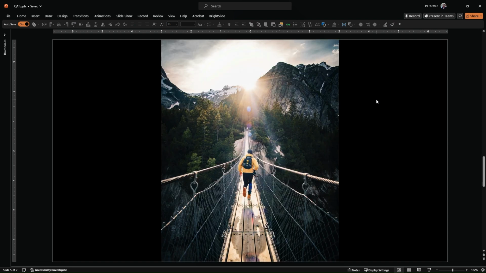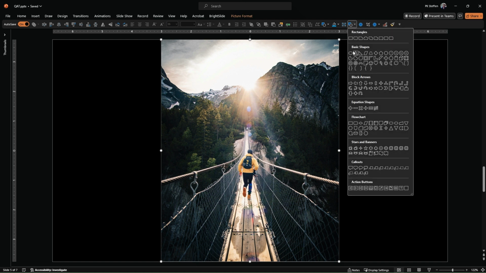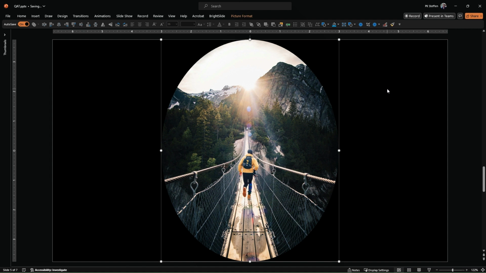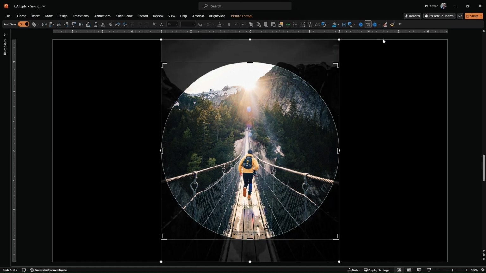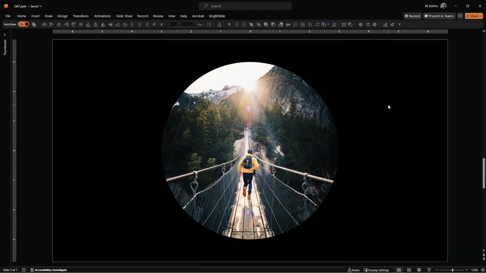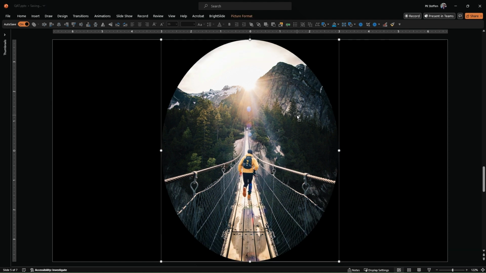Image editing. I could go in here and I could select this image, and I could use the change shape to create, let's say I wanted to make an oval. If I wasn't keen on that and I wanted it to be a circle, I've got the aspect ratio tool right here, and I can switch that to 1:1. And I've now got a circle. But let's back up a couple steps here.